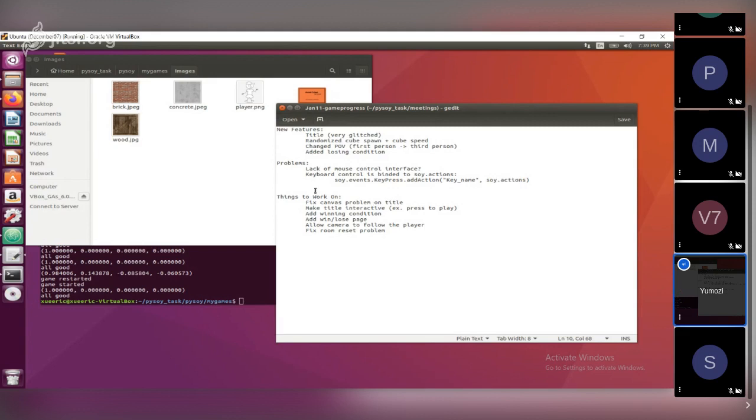Yeah. Okay, and then the things to work on: I have to fix the canvas problem. I have to make the title more interactive. For example, not on a time basis where it shows for 2 seconds and then is gone. So I will add a press-to-play button, and if you press it, the title will be gone and the game will start. And I have to add a winning condition, so if a player reaches the end of the room, the player wins, and I have to add a win-lose page that shows if a player has won or lost, and then I have to make a camera follow the player.